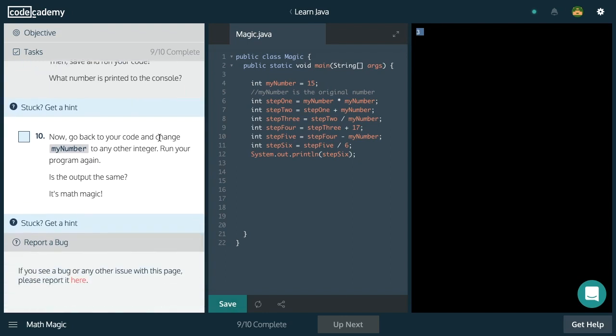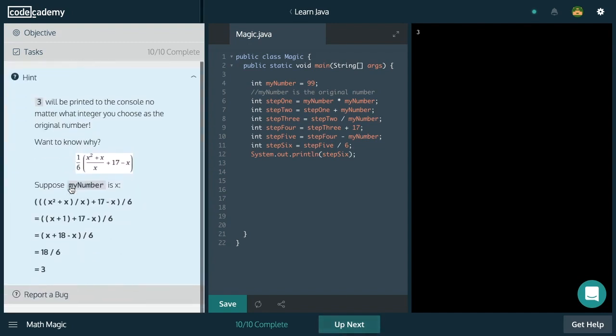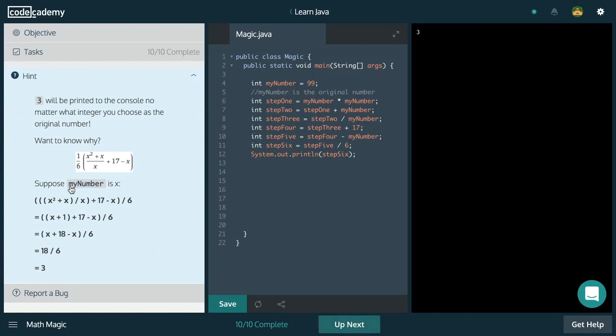Now let's go back to our code and change myNumber to any other integer. Run your program again. Okay, so let's go back to line 4, and let's set myNumber equal to 23. Let's save that and see what our output is now. And it's 3 again. Now, third time's a charm. Let's do one more number. How about 99? Save. And it's 3 again. Now, if anyone's curious how this works, you can check out the hint at the bottom of step 10, and you'll see a formula that explains this magic.